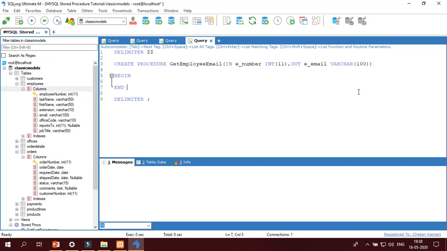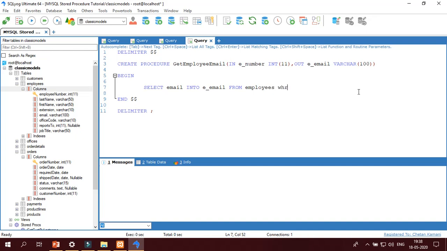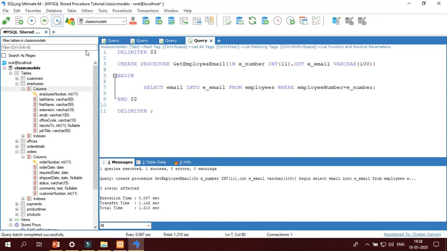Begin, and dollar dollar. I have to write the query in this. Select email into e_email from which table? Employees, where employee number equal to e_number. Run it. Okay, it is working fine. It is created, it is compiled.